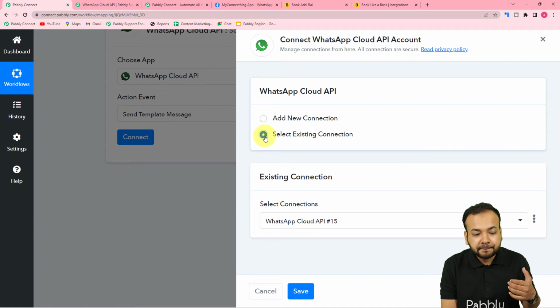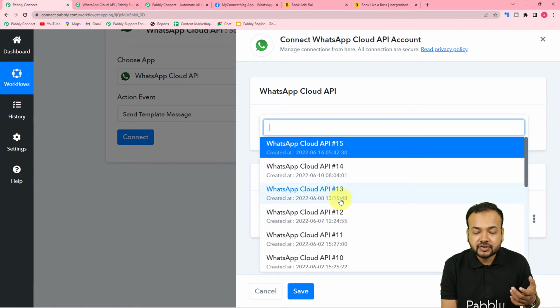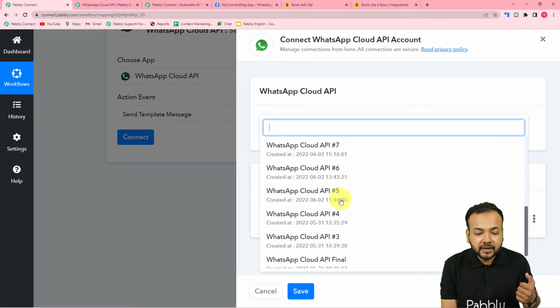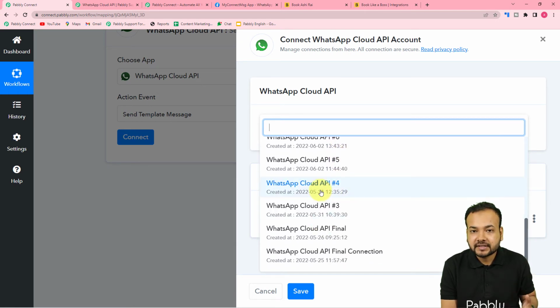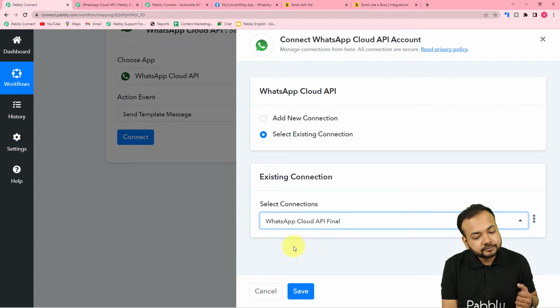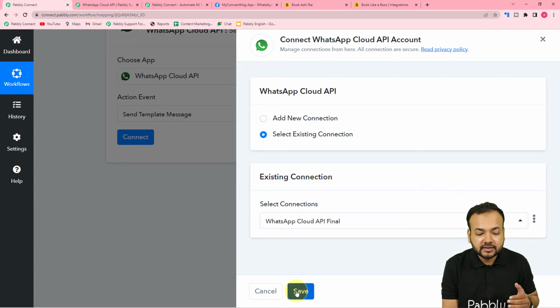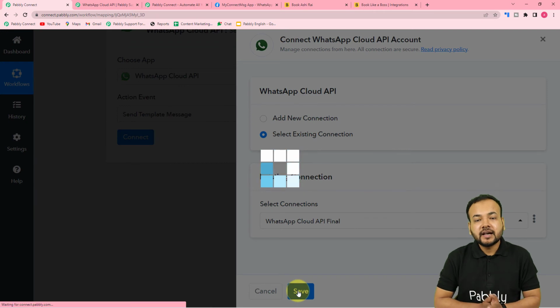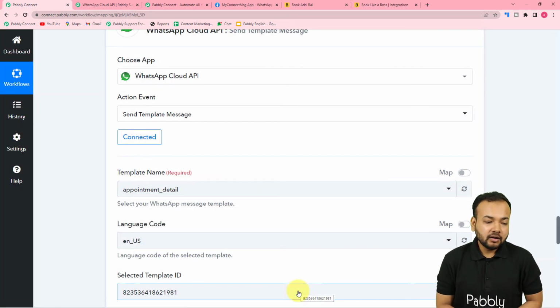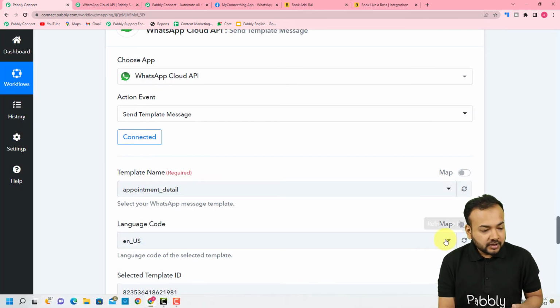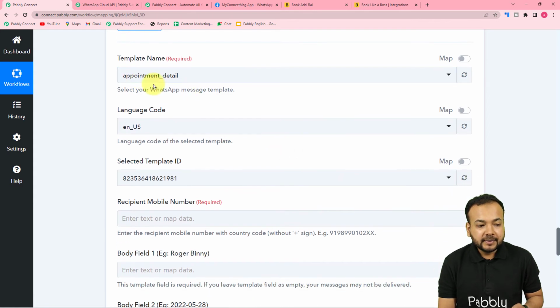Just check this, and here from the select connections, you will find the list of the connections that you have, and from here you can select any of your previous connections. So I am selecting this cloud API final one. Okay, and now I just have to click on save here, and you can see we are getting connected again. All right, so now it is asking for the message template's name.